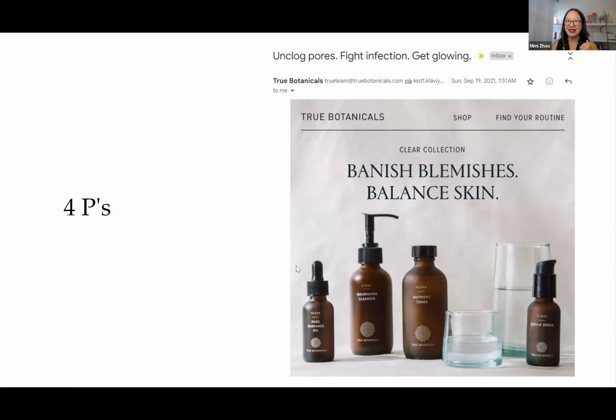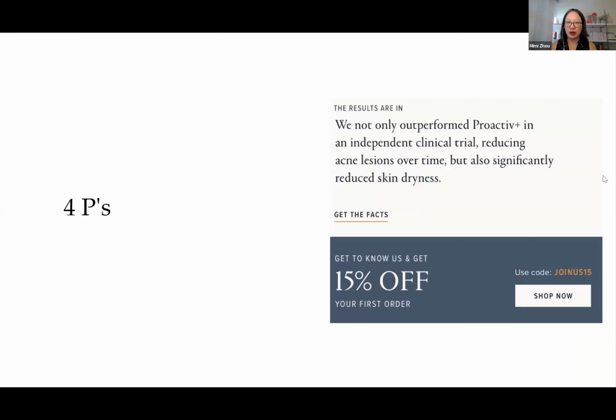This is selling a product that is supposed to target acne. The subject line is "Unclog pores, fight infection, get glowing." And then when you open it, you see the picture, that's the first P, and the promise: clear collection, banish blemishes, balanced skin. And then it goes on for a bit, but this is the rest of it.